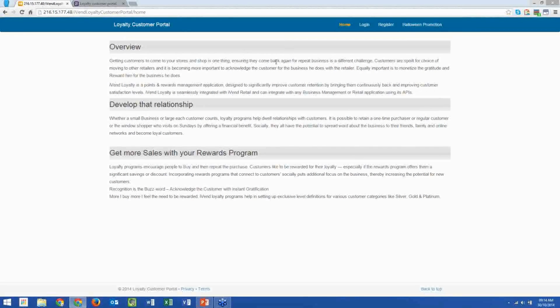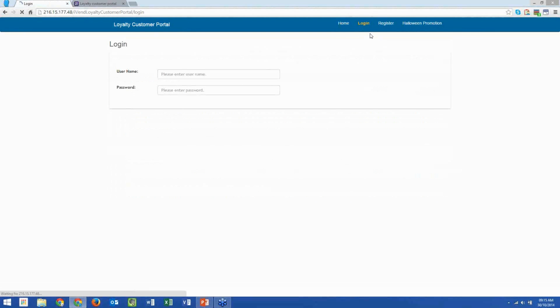You'll see that they have home. All of this is customizable over here, and I will show you how a bit later. From here, we can go login, which I will do in a minute. Otherwise, if they are not logged in, they can go and register over here. And then we can also do promotions, which I will get to, as I said, a bit later. But first, just on the registration.